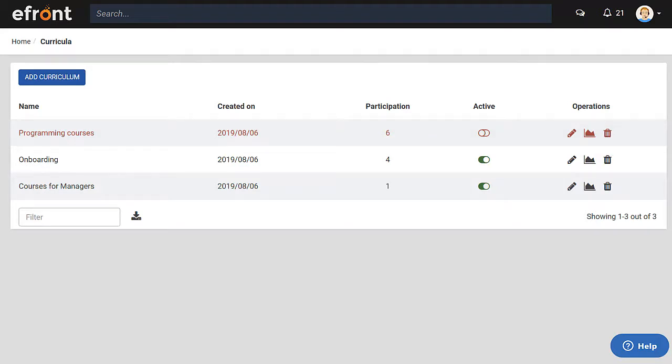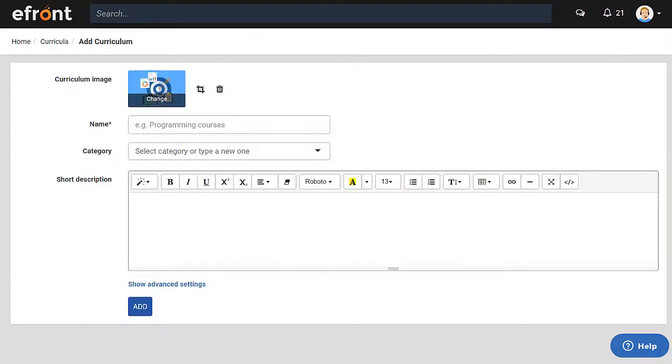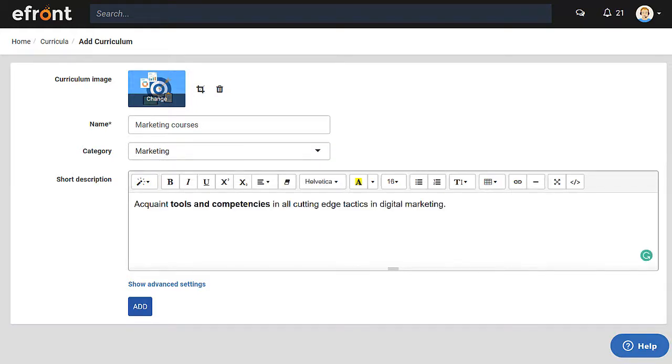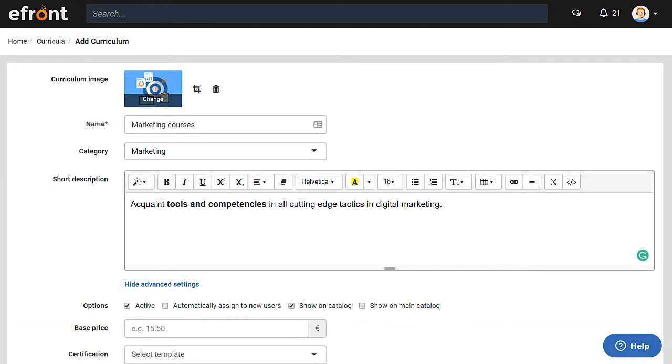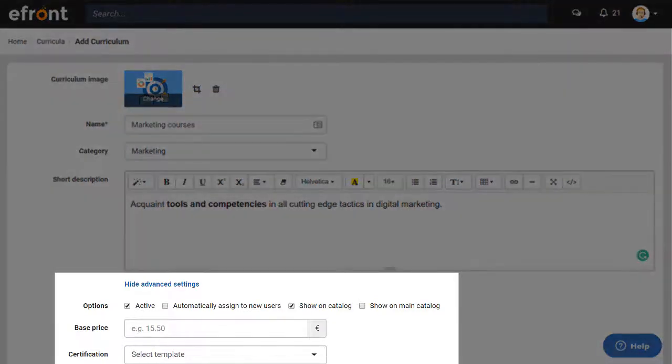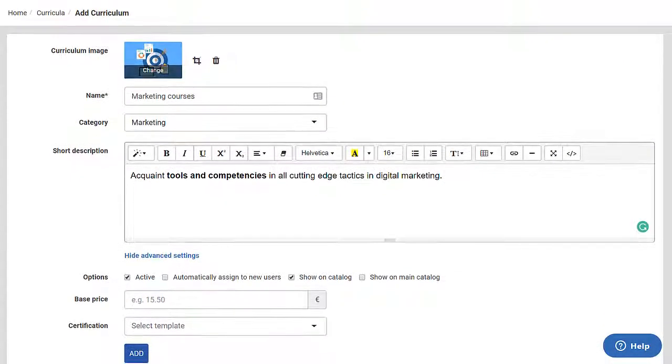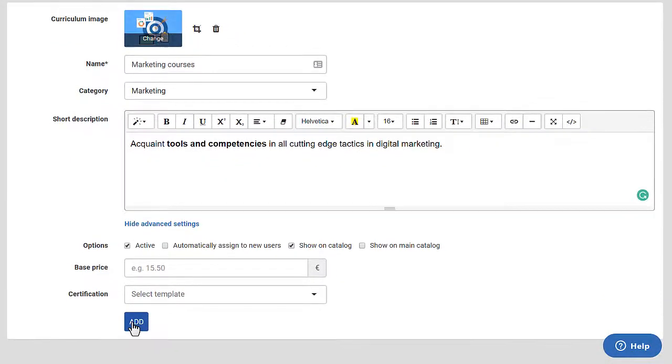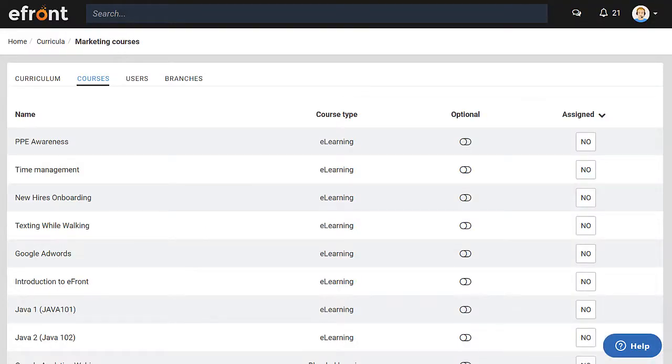From your curricula page, click Add Curriculum. Upload an image, give your curriculum a name, add a new category or select an existing one, and write a short description. In the advanced settings, you can edit the availability, price, and add a custom certificate linked to this specific curriculum. Click Add. Now, you're automatically redirected to the Curriculum's Courses tab.